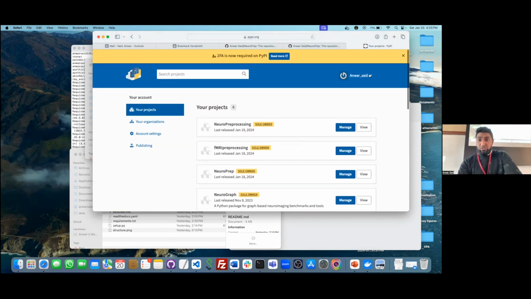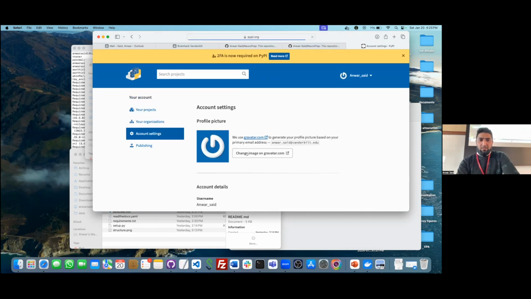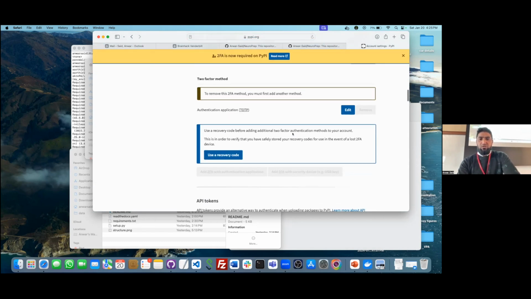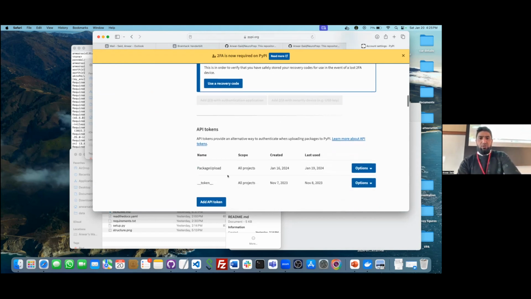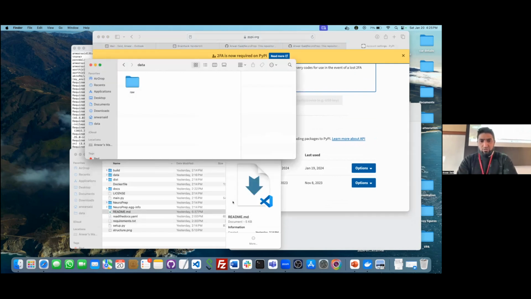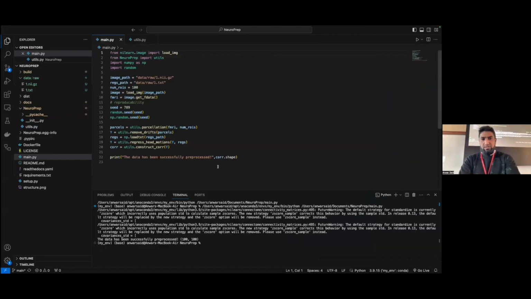It's a very simple login or sign-up process. You can sign up and then go to account settings to generate an API token. For publishing packages on PyPI, we need to generate API tokens, which is important. Here we can generate an API token for our account, and once we have it, we can save it somewhere in a file. So we now have an account on PyPI and a token.